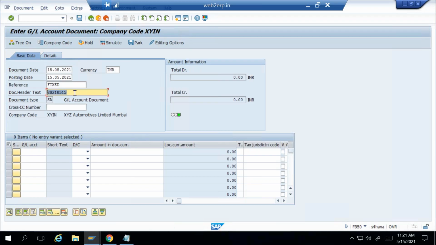So for example, I'll give the scenario. Yes, validation is the right answer. If I tell the system that my document header text will take the posting date as a field to field mapping, and in the validation I say this value is not allowed, it should throw an error when this value is coming in the validation.